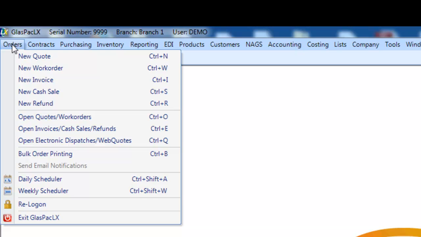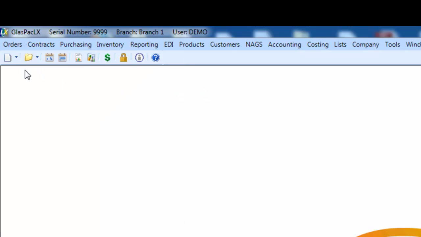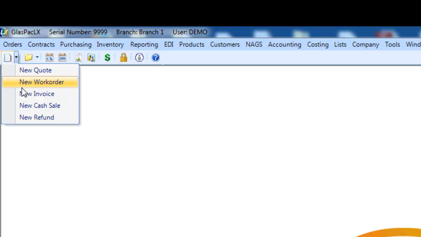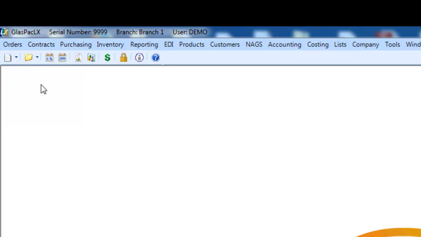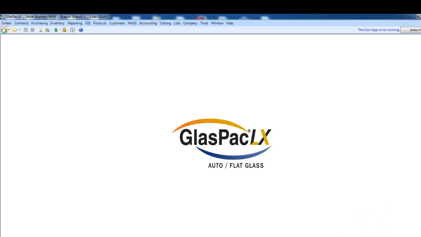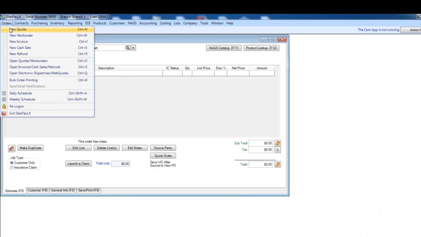Orders menu here in the upper left. You can create 5 different types of documents: a new quote, a new work order, a new invoice, new cash sale, a new refund. And as you can see there, you have fast keys you can use as well to jumpstart your process. These options can be found also by clicking this black triangle next to this icon. The same 5 choices here. If you just click the icon itself, that will just begin a new quote, the same as selecting this here.